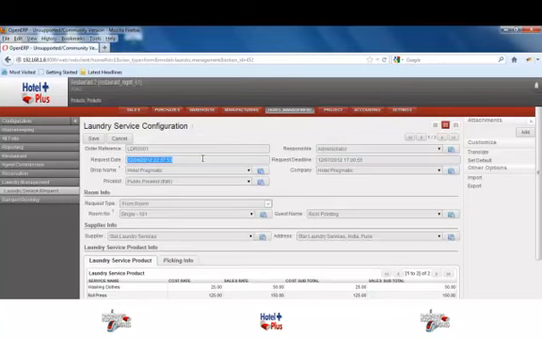What is the request date? This is by default today's date and time. What is the request deadline? It is the date and time by which this laundry service needs to be delivered. Then, for which particular shop or hotel has the laundry service request been generated? Then again, what is the request type?